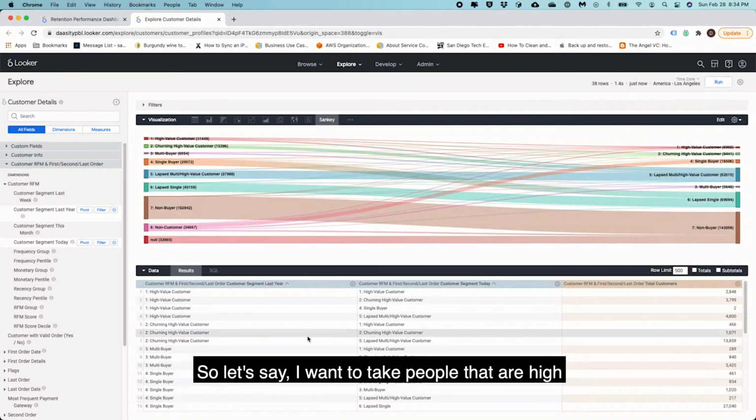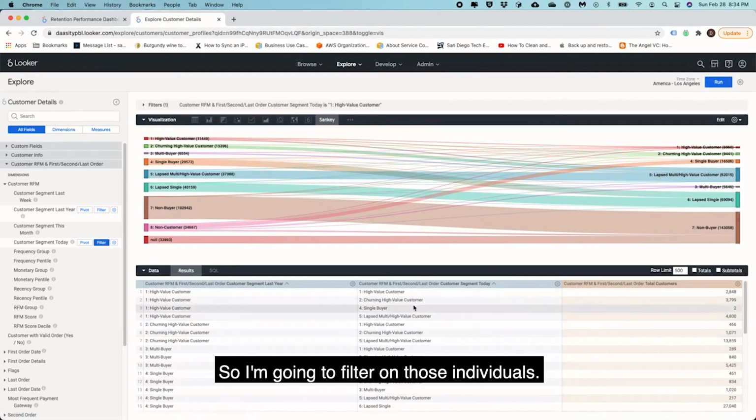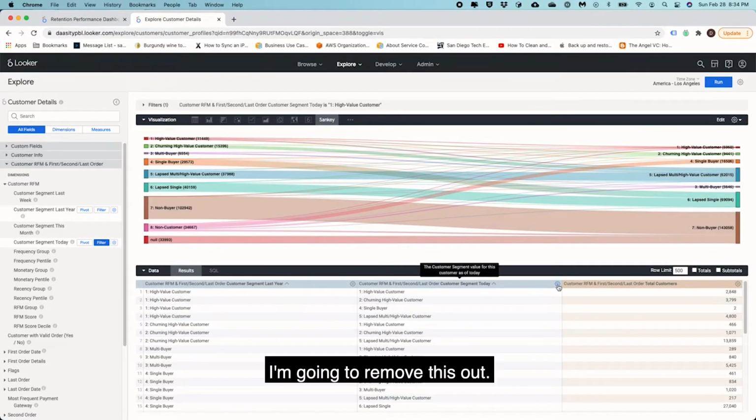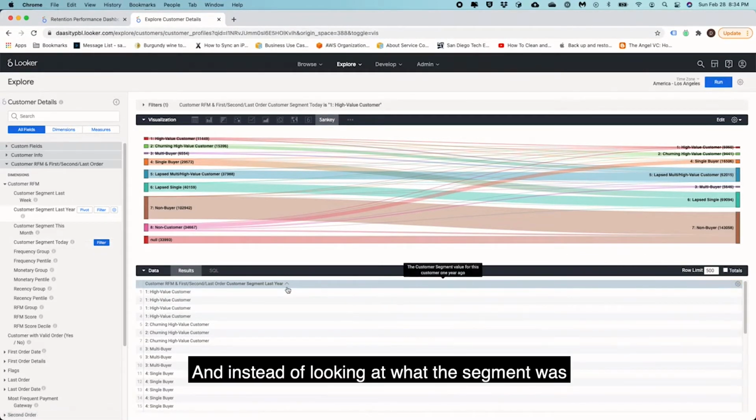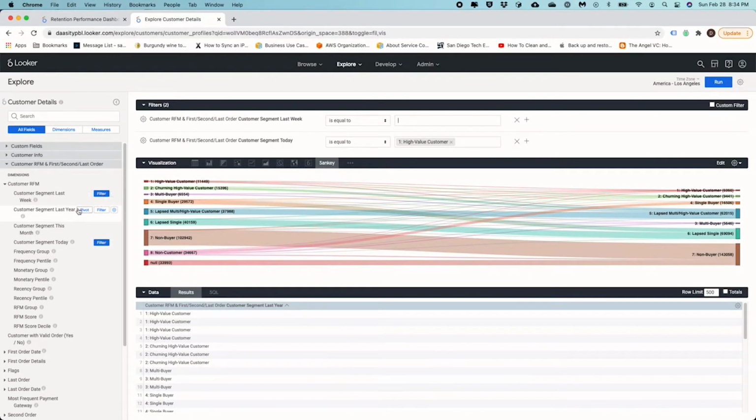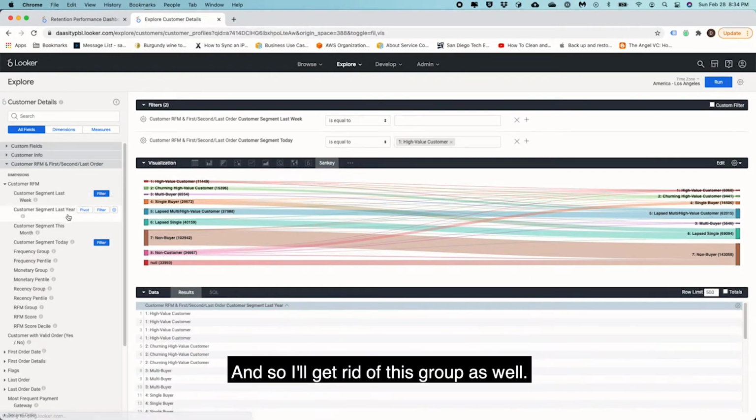out our list. So let's say I want to take people that are high value customers today. So I'm going to filter on those individuals. I'm going to remove this out. I'm also going to remove this out. And instead of looking at what the segment was last year, I actually want to filter on what it was last week. And so I'll get rid of this group as well.